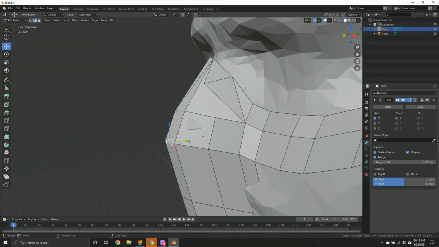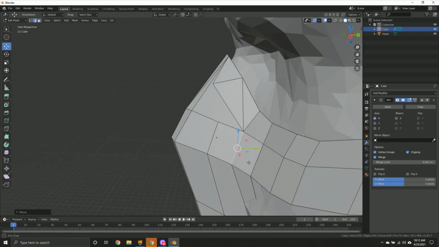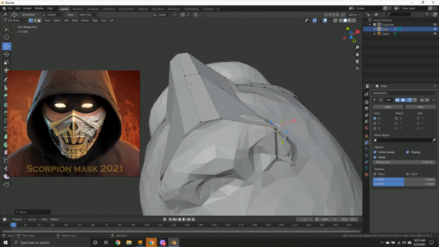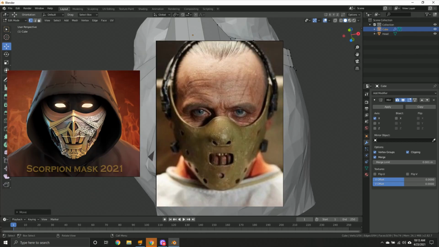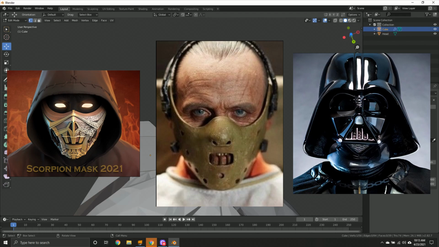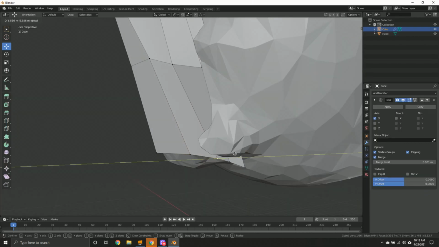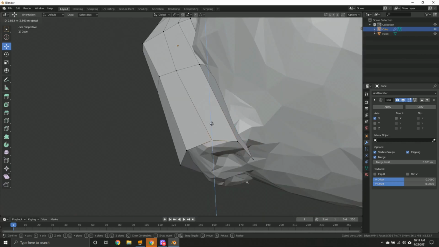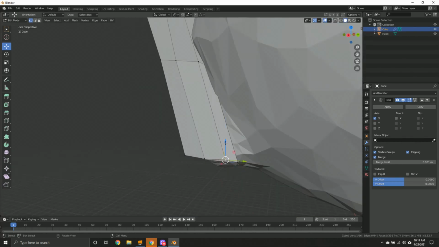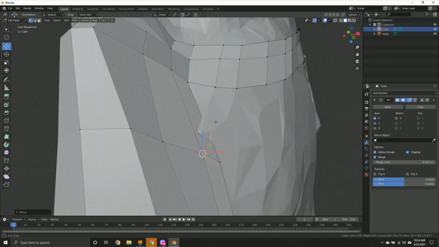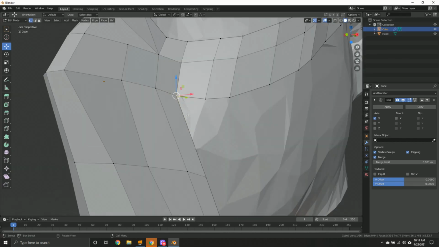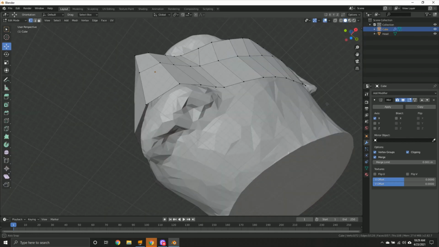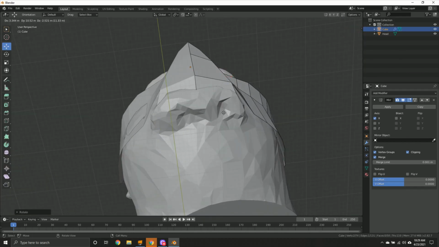And this mask was sort of inspired by three different masks that I really like. So I took inspiration from Scorpion from Mortal Kombat, Hannibal Lecter from Silence of the Lambs, and Darth Vader from, well, I think you know. And all of this part is really the same process, so we're going to skip ahead a bit, because this is just repeating the same extrude move that I was doing before. So now you can kind of see the mask really starting to take shape and getting an idea of what I want.